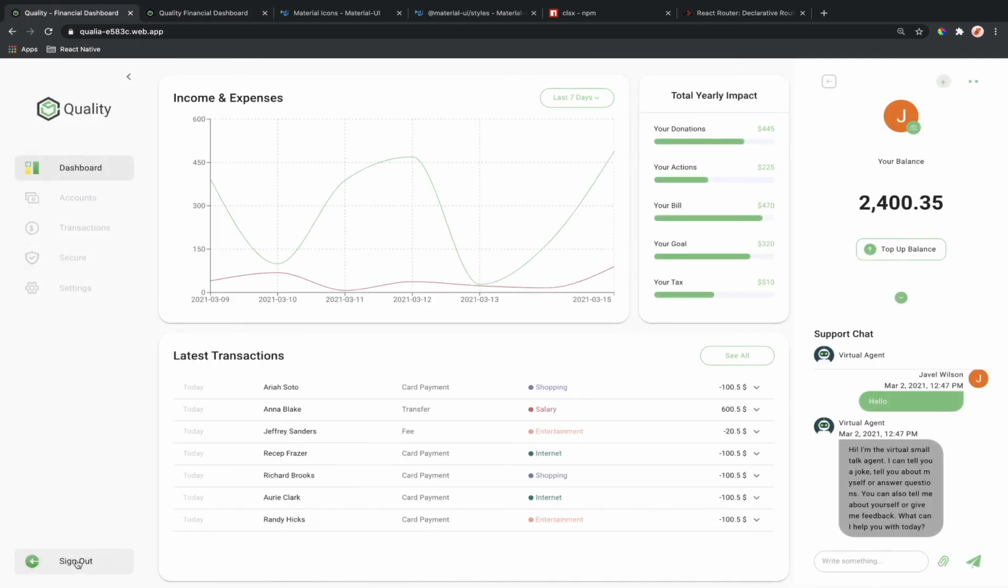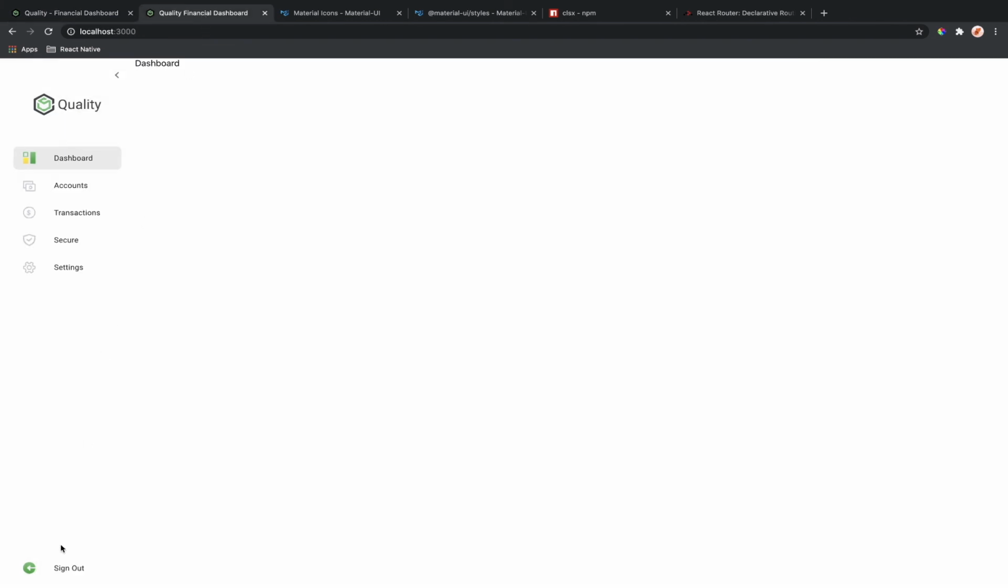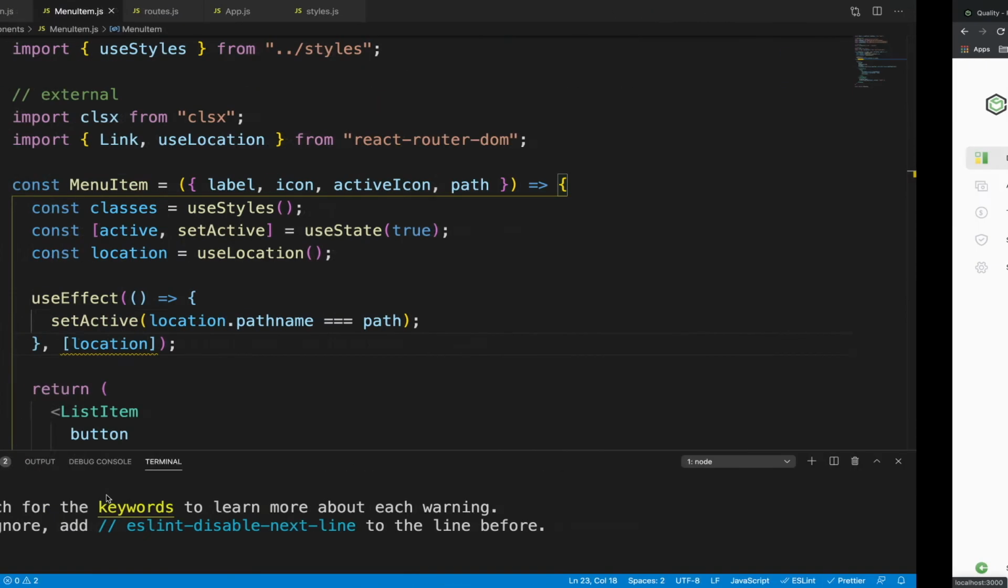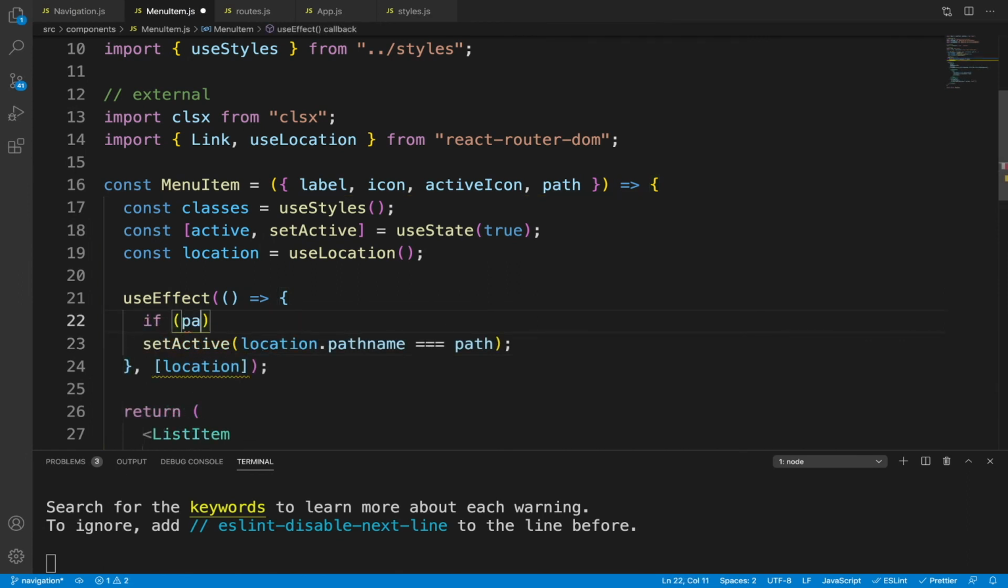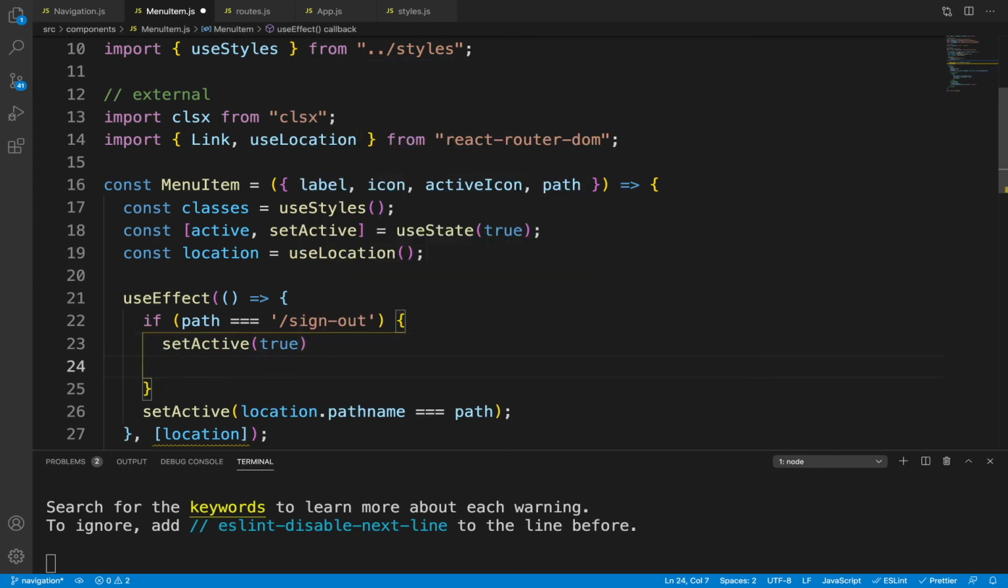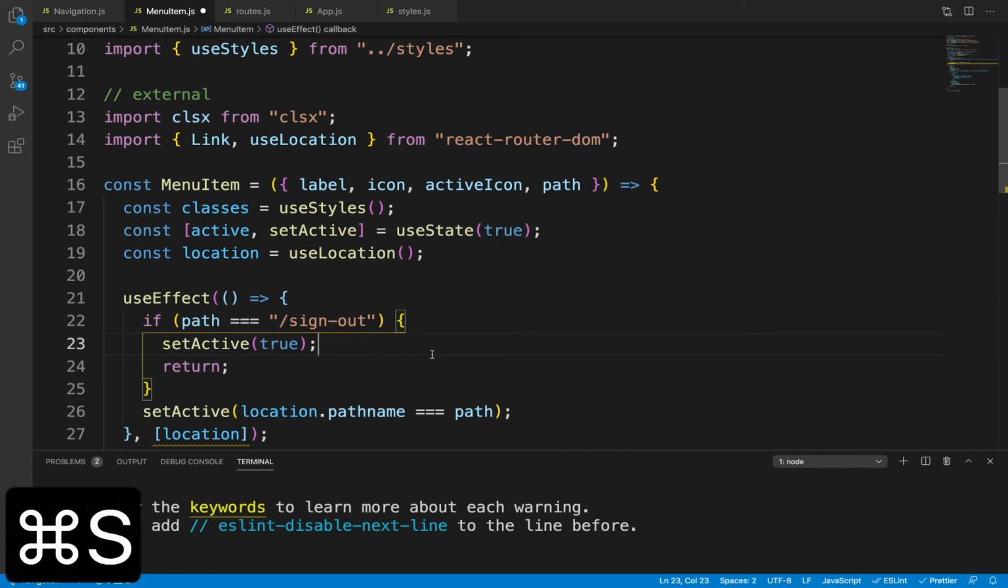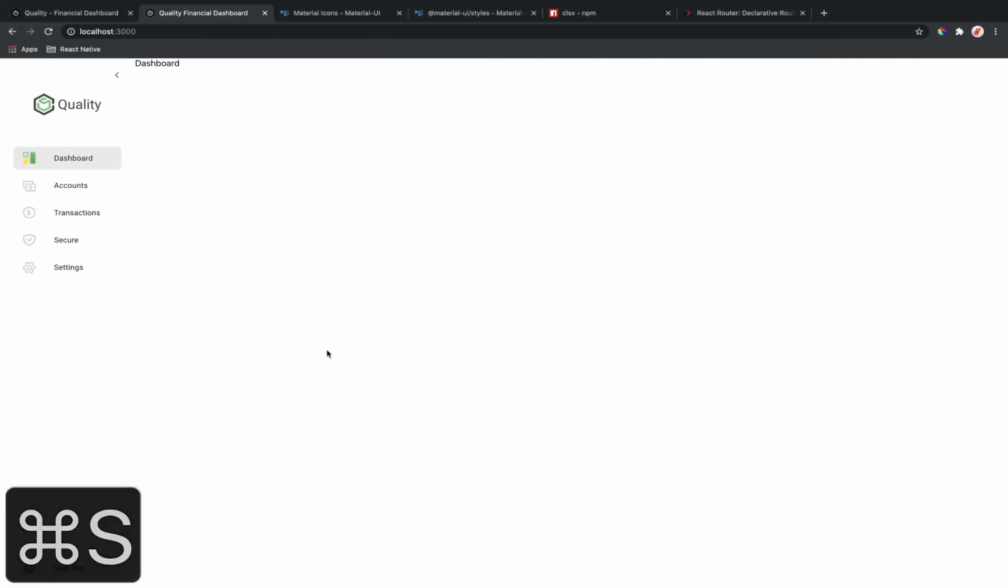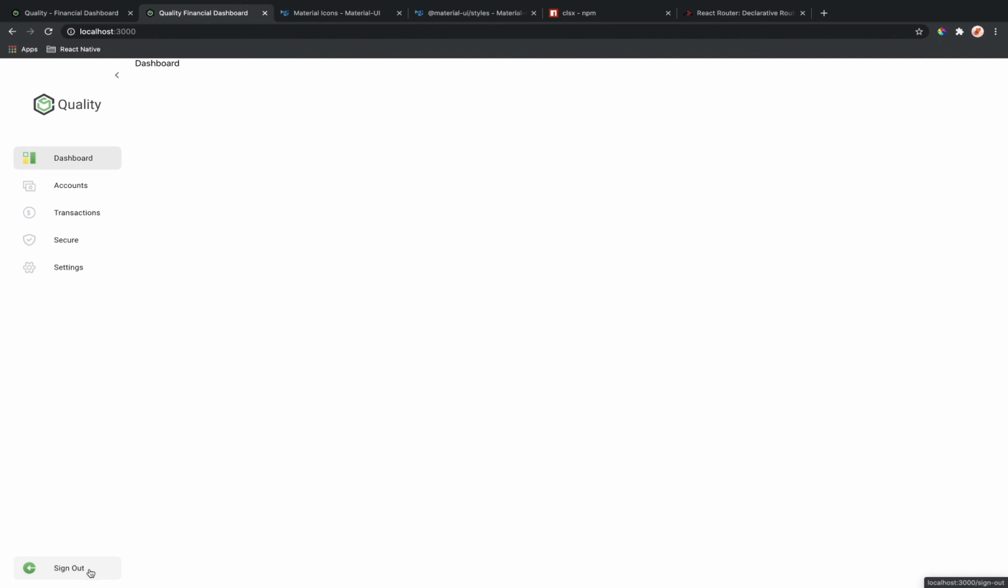If you check the demo, the sign out menu item is always active. Let's do the same here. If the path is equal to sign out, then we set active to true. And then return. Now the sign out menu item is always active.